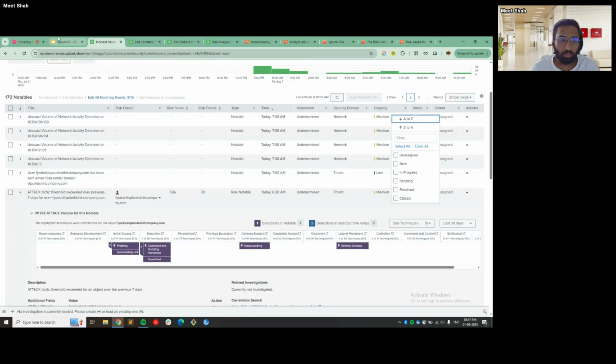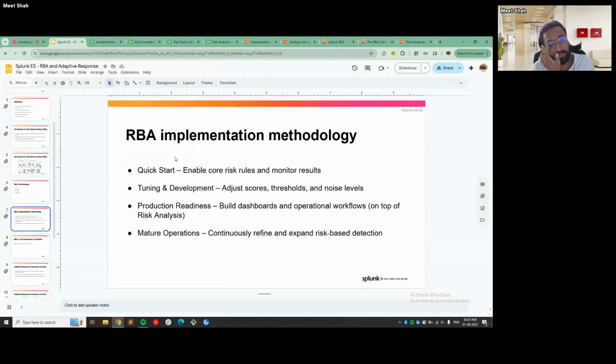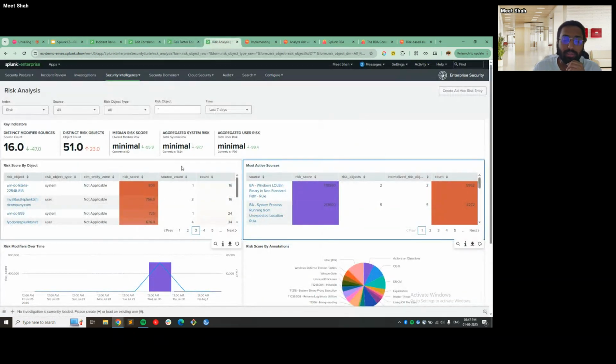So one thing, while you are starting implementing the RBA, you can choose to enable the risk rules for the core searches, and not just disable the notable altogether. The next step is of course tuning and development, because as soon as you increase, you may get scared by this dashboard as well, that hey, there is an overall risk score of 15,000 or 20,000 for all of my assets. Now what should I do?